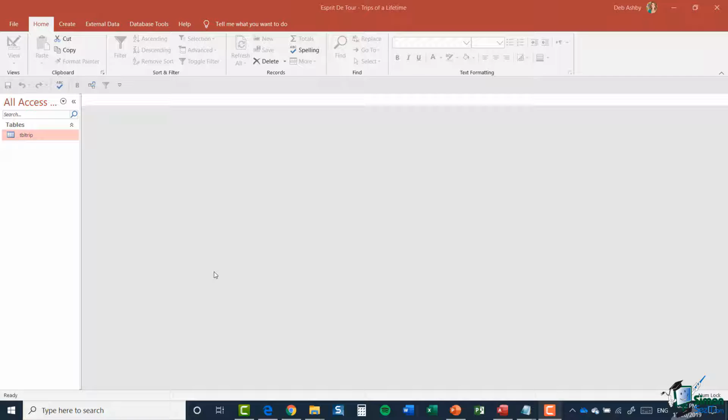Now, we're not going to be covering linking too much in this course, but we are going to take a look at importing data. And we're going to import data from two different sources, which would be the most common sources, importing from an Excel spreadsheet and also importing data from a text file. So how do we do that?